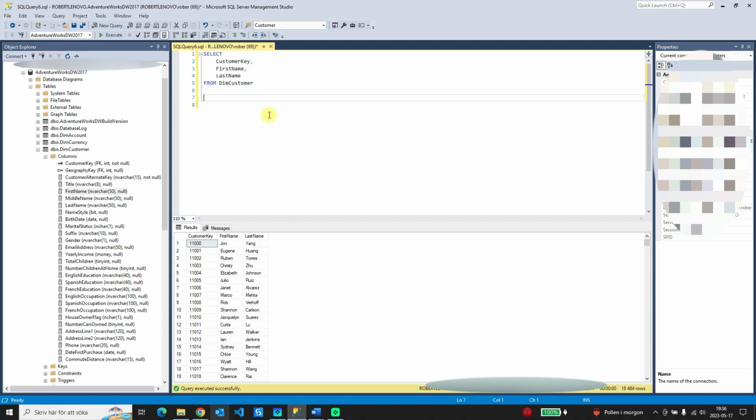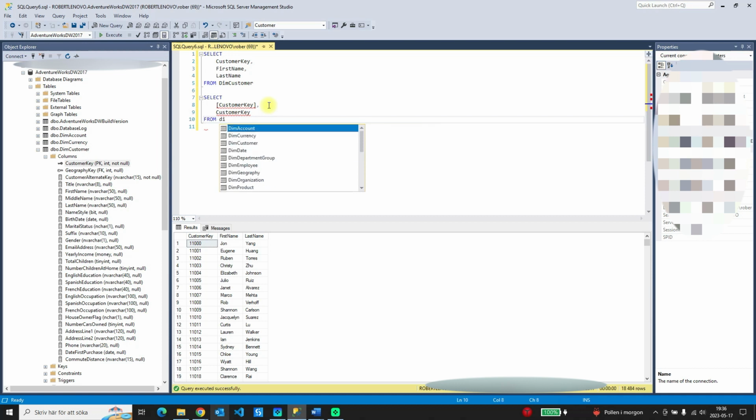The second way is if we do select, and then we can click on the column here and drag it where we want it, and it will display the field in the editor. Notice these brackets that SQL Server applied to the field. You can write it either with these or without these, as I've done up here. So customer key with the brackets or customer key without is going to give you the exact same results.